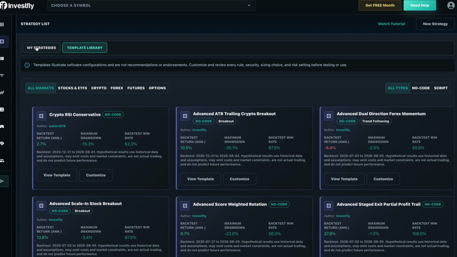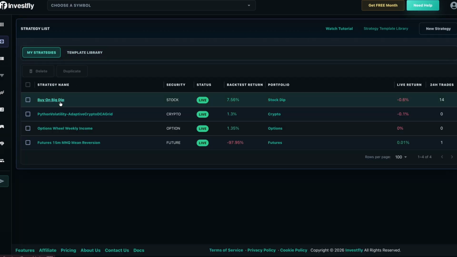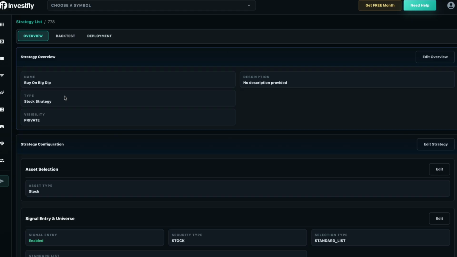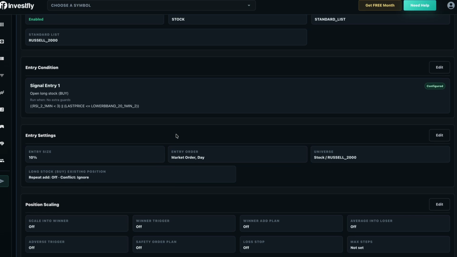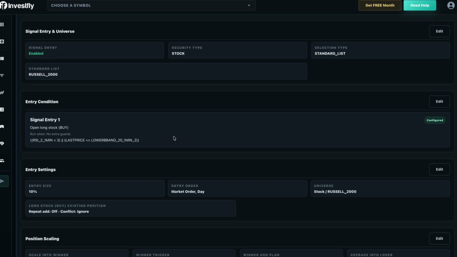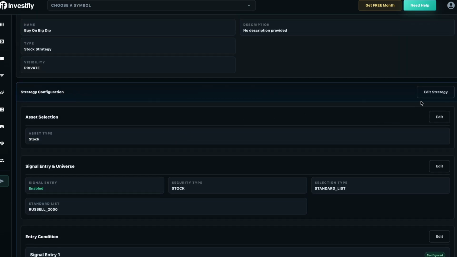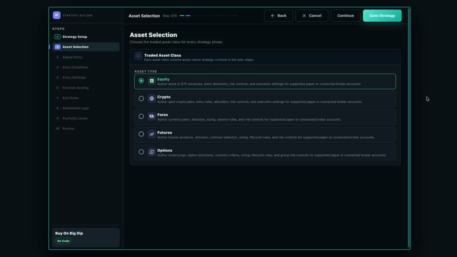Next, I'll open a strategy that's already been set up. The strategy page has three main sections: configuration, backtest, and deployment. The configuration section gives me a complete view of the strategy's settings. To make changes, I can click Edit Strategy. Let's quickly walk through the different steps.